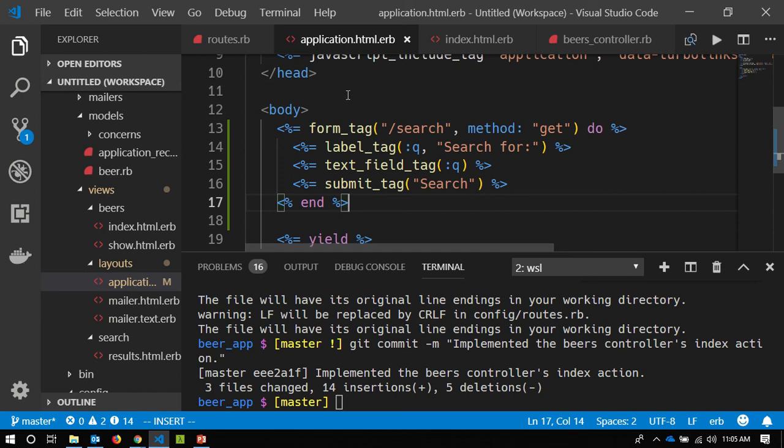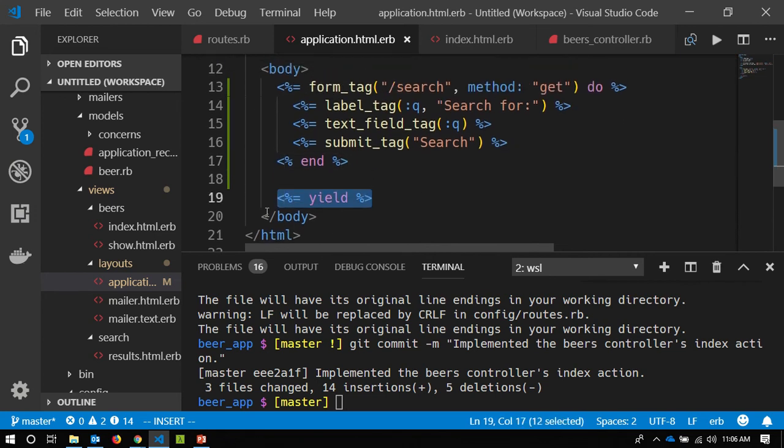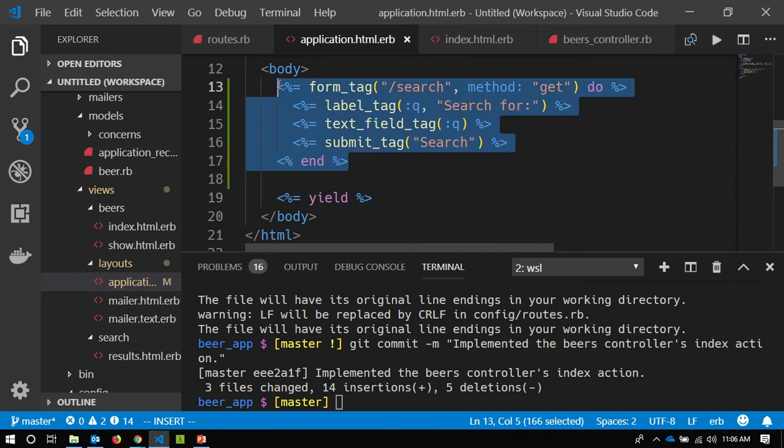I want it to be present. Eventually, if I have other pages, I would like this form to be present at the top of all pages. Anything you put in this application layout file is going to appear with every single view. So each view gets injected where the yield keyword is, and that way, if this application was built out over a bunch of pages, the search form would be present on all of them.